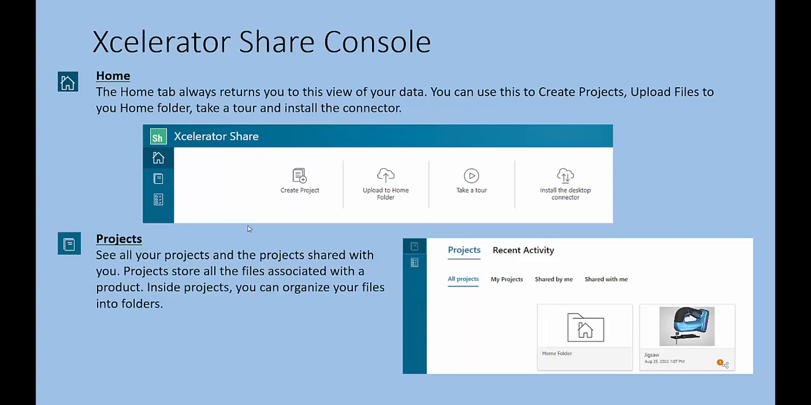To start off with, you have the home section, and it will return you to this view of your data where you can create projects, upload to your home folder. Home folder is a specific folder just for yourself, which can't be shared. You can take a tour of the interface, and you can install the desktop connector from here as well. It'll also show you your latest projects and files that you've been accessing.